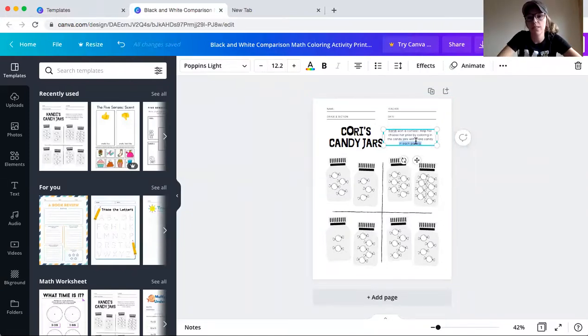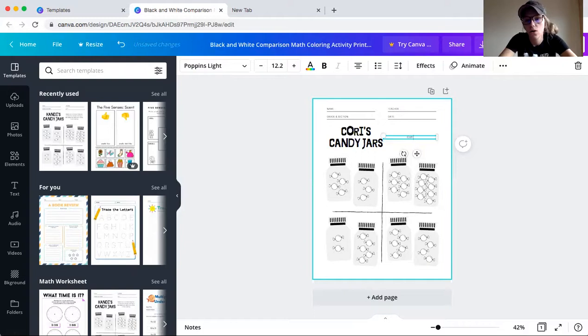So maybe I will say, Corey won a contest and, well, anyways, so you can write whatever you want. I'm not going to actually write it. So let's say I write Corey won a contest and she gets to pick the candy jars with the even numbers. You could do even numbers, you could do greater than, you could do less than, you can do whatever you want.